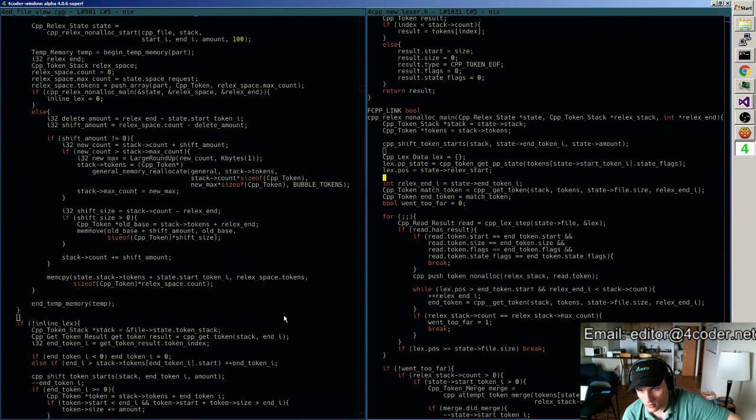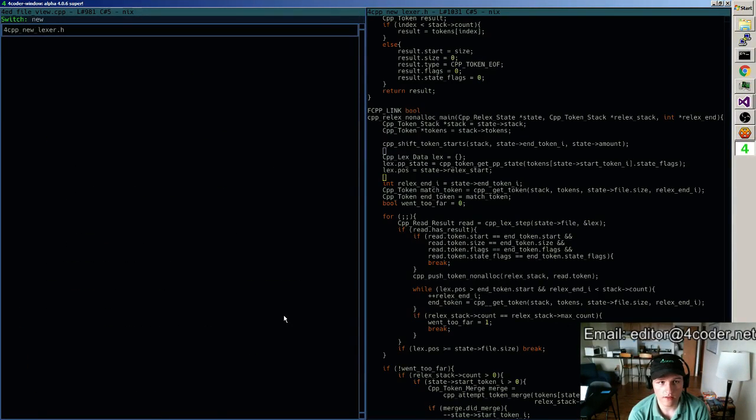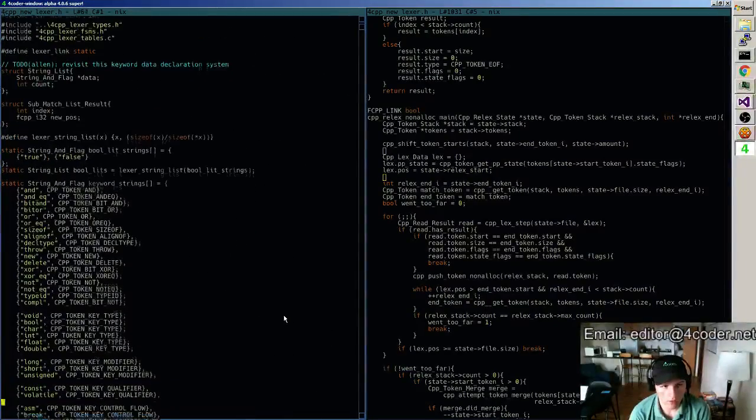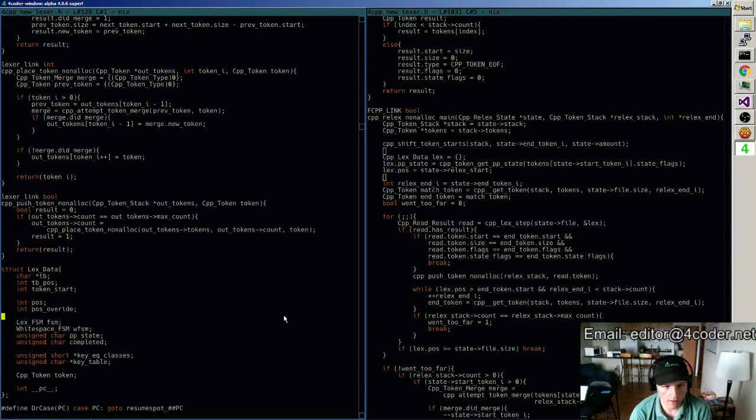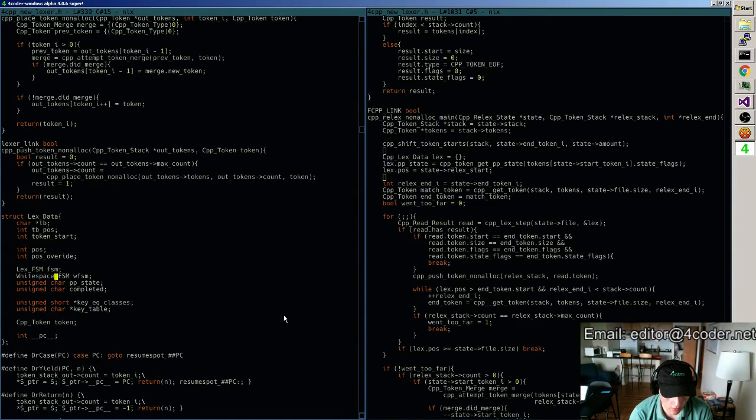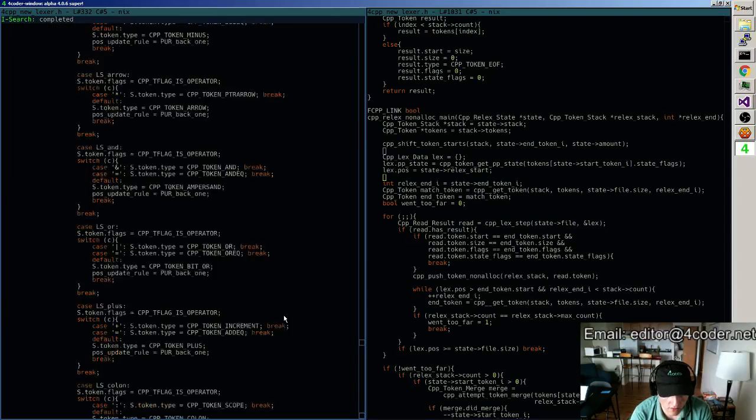Let's see. Get the state. Okay, so what I need to know is, let me visit the new Lexer on both panels real quick. What does the new Lexer believe in terms of the Lex data? Right, it needs that. Oh, I have to fill that out, don't I? Token start, position, Lex FSM, white space FSM, PP state. So this is the one right here that I would need to fill. Everything else I think I could say is still clear to 0.